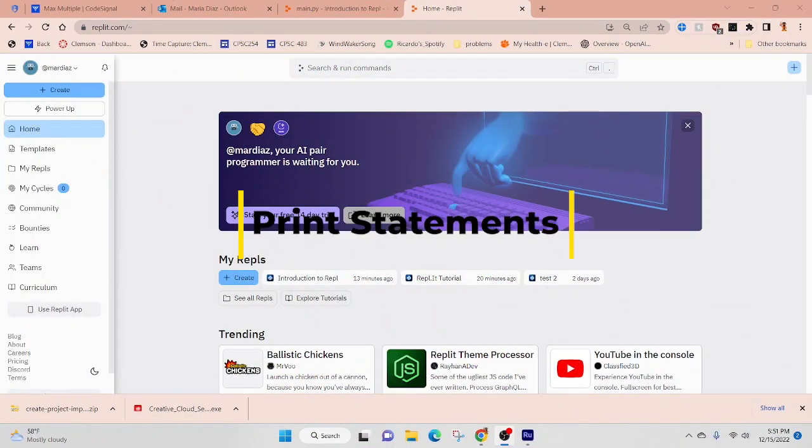This is Professor Diaz, and today we're going to talk about how to make a simple print statement. So we're going to do our first program today, which is very exciting, especially for some of you who have never coded before. So we're going to go to REPL, and we're going to hit the Create button to make a new REPL.